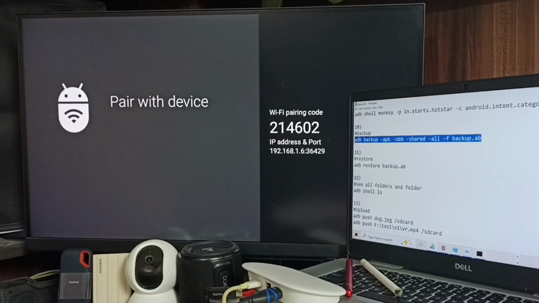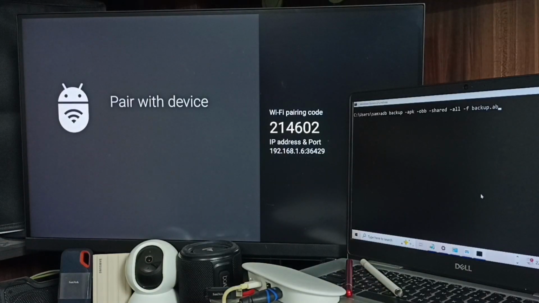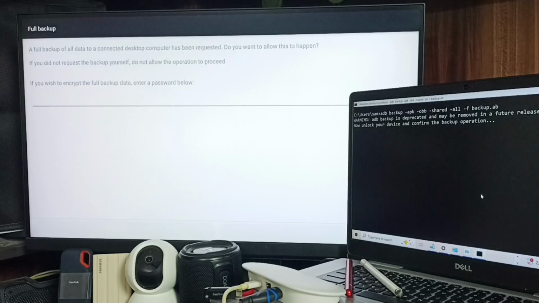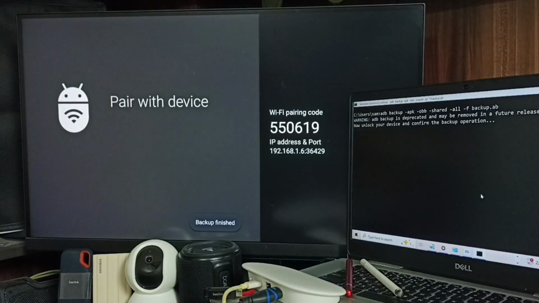Let me trigger this backup, copy this, run it. Here in this TV you can see a white screen. Go down, go to right side, then select backup my data. See, backup starting, backup completed. Okay, backup completed. You can see backup finished.